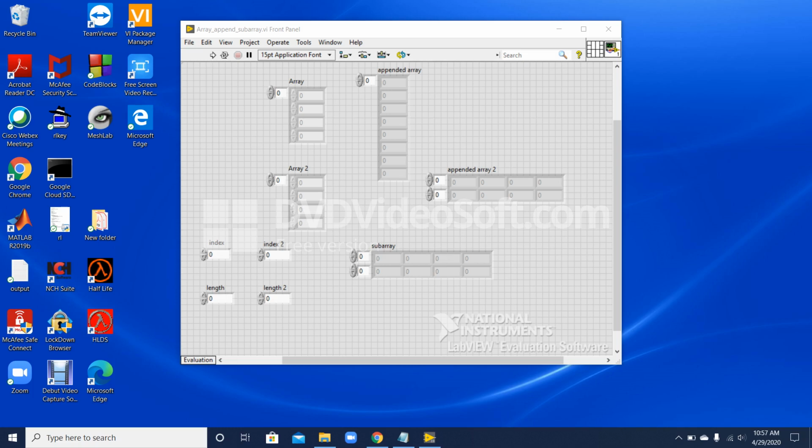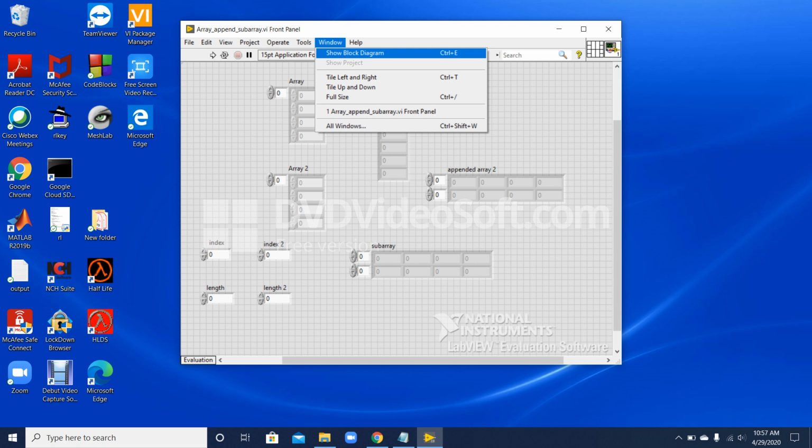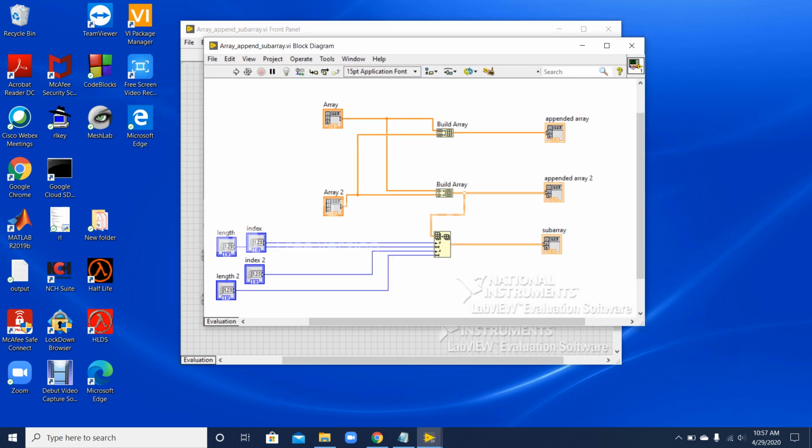Welcome, and in this particular video I'll be discussing arrays and how to append an array and also how to create subarrays. Here I already have a program ready to be executed, and this is a block diagram.